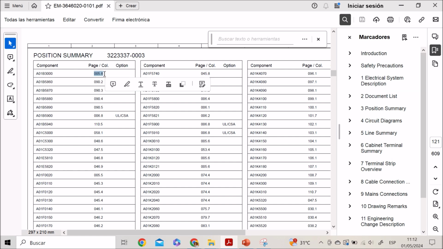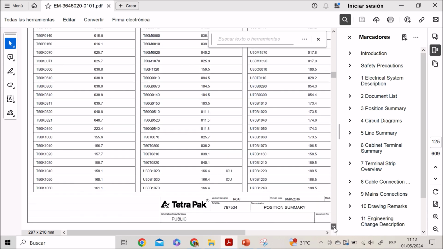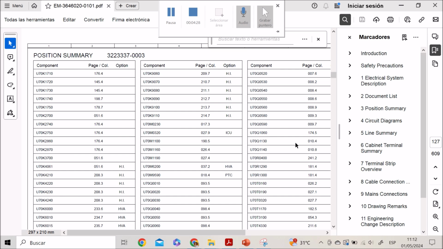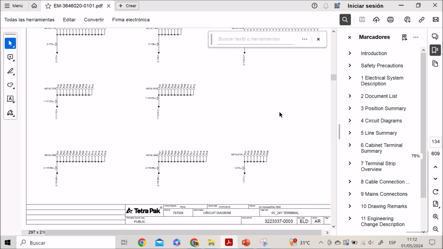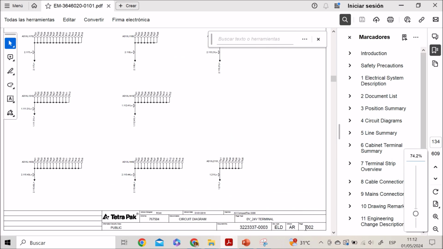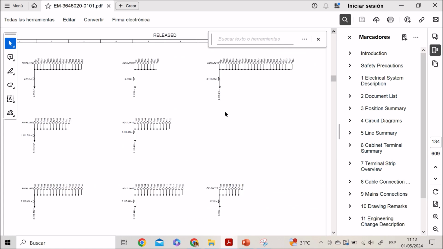This is the page. And for example, this component A01B3000, it is on page 005.H, page 5, section H. And further below, you can find the diagram. For example, it is a diagram, it is page 002, and this is section 1, section 2, section 3, section 4, section 5, section 6.